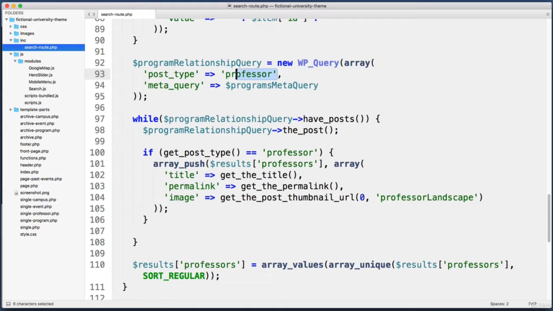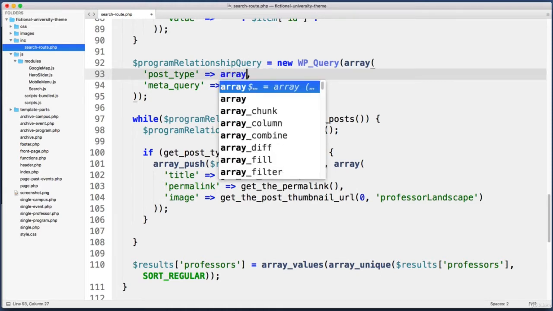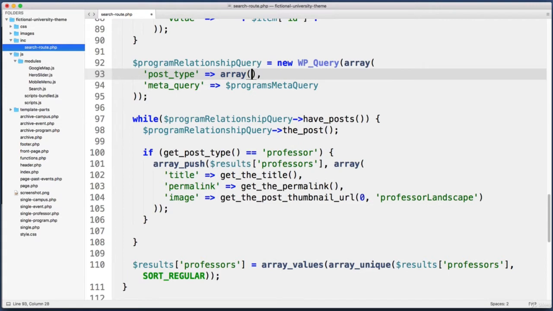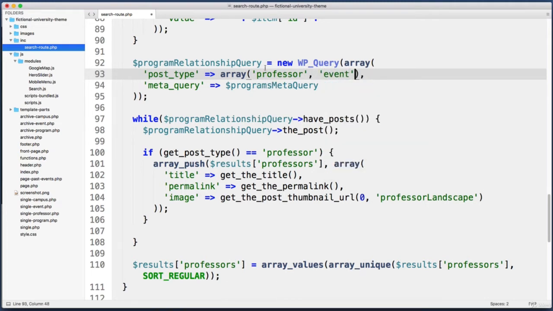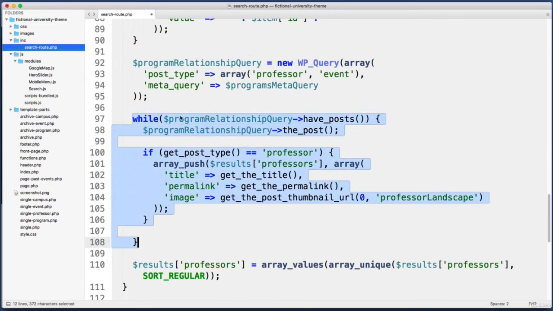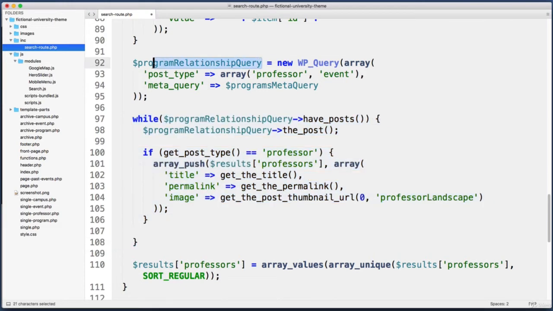So let's delete the quotes professor, and instead let's provide an array. And then within these array parentheses, we can just say professor, comma, quote, event. Cool, so now this query will contain event posts. And now all we need to do is update the while loop that loops through the results of this query.